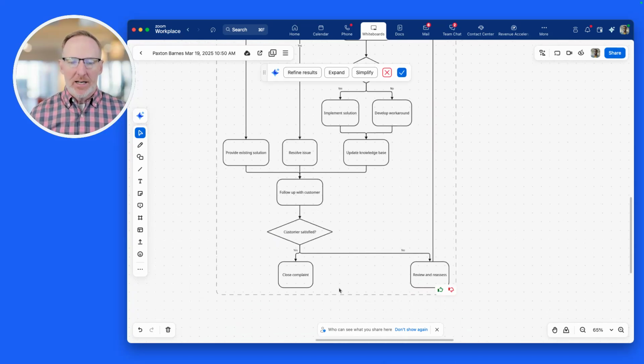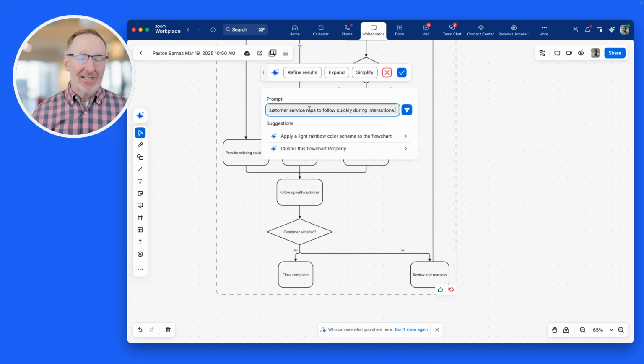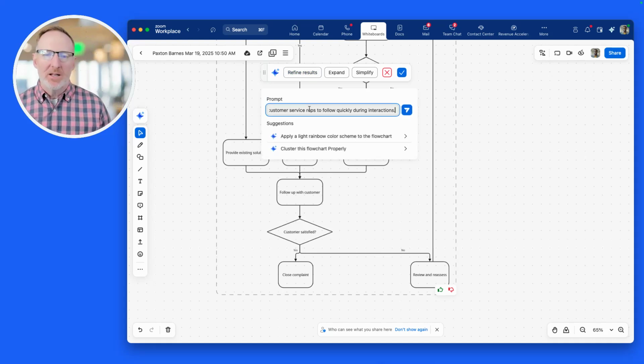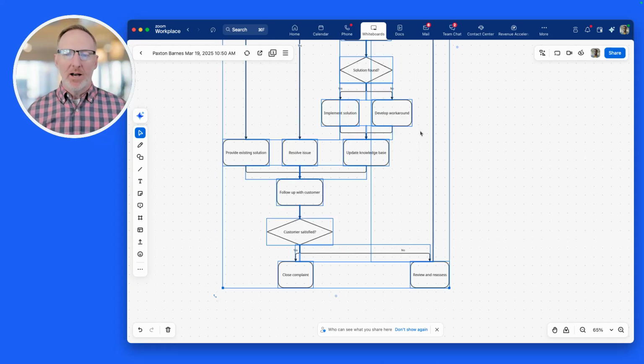I have the ability inside of the flowchart to refine those results. If I refine, it just gives me the ability to access that prompt again, tweak that prompt, and then rerun the output. I can expand it, make more fields, simplify it, condense those fields, or decline or accept that. We'll go ahead and accept it.